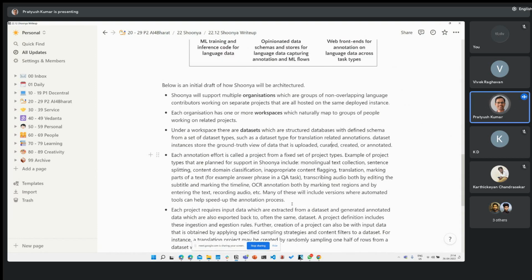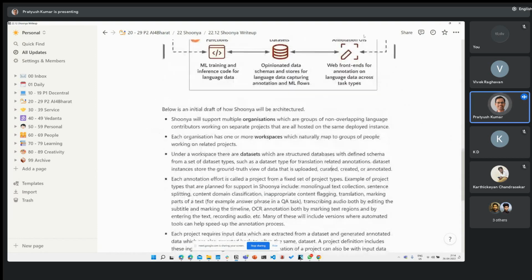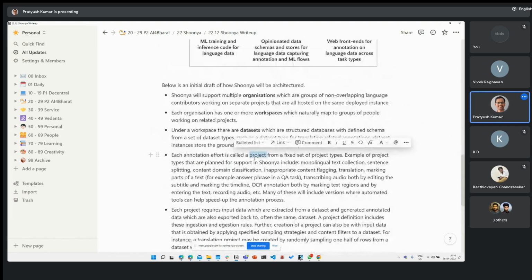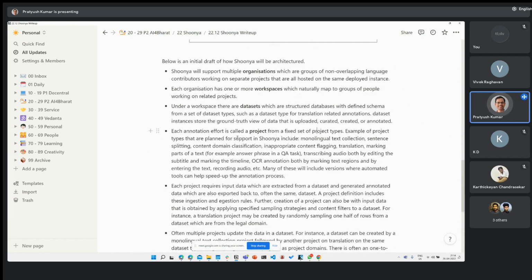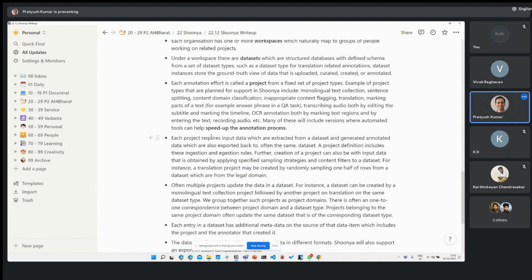Then each annotation effort, so each of these right-hand side things here, is thought of as a project, and there are a fixed number of project types. For example, a project for translation, or a project for marking that a translation is correct, or a project for marking a phrase in a sentence and saying this is actually offensive text. Document translation is also a project; it's also a type that we support. And as I said, we need to build good UI so that we are able to speed up the annotation process. This is very important, because every task has a very different set of requirements on the UI side.